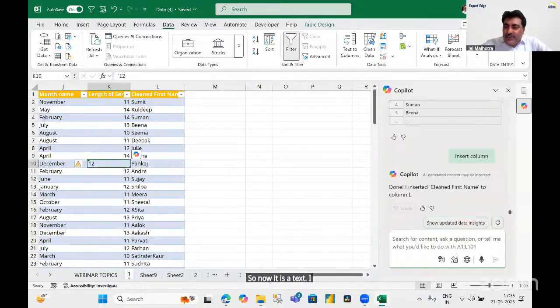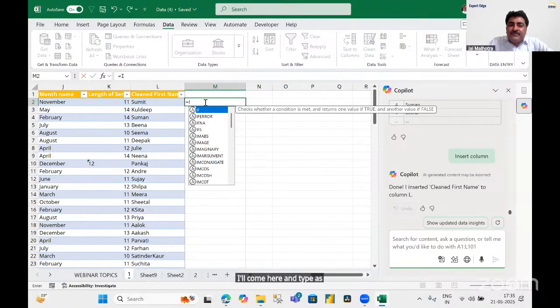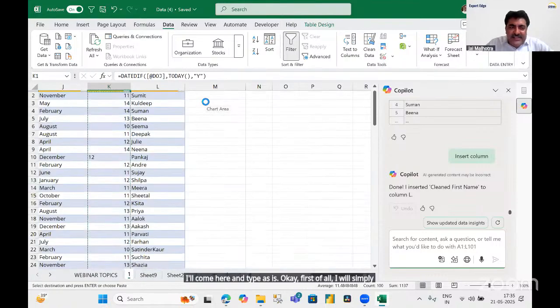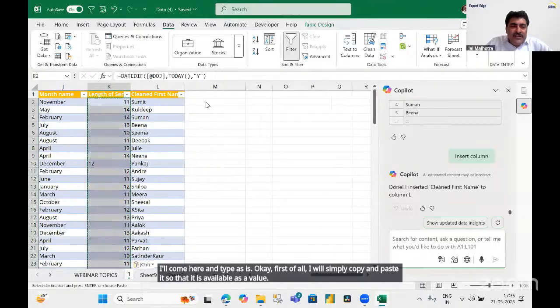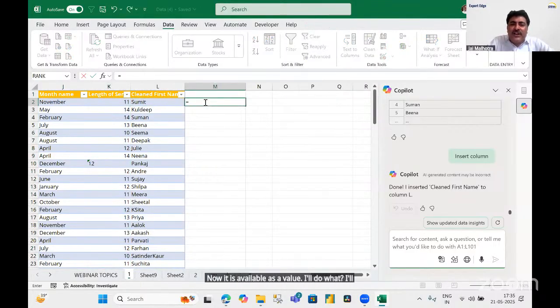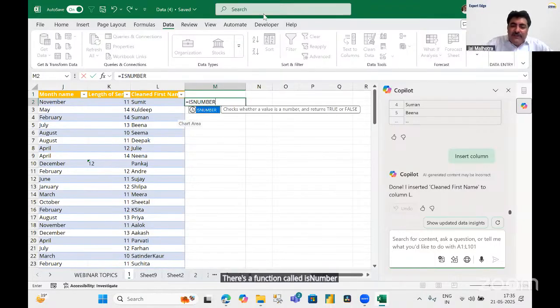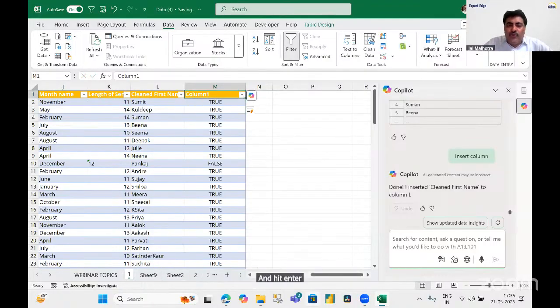I don't want to manually check it. I'll come here and type as is. First of all, I will simply copy and paste it so that it is available as a value. Now it is available as a value. What I'll do is simply use a function called ISNUMBER. There is a function called ISNUMBER. It will find the inconsistency. Select this value and hit enter. You will see the true will come.